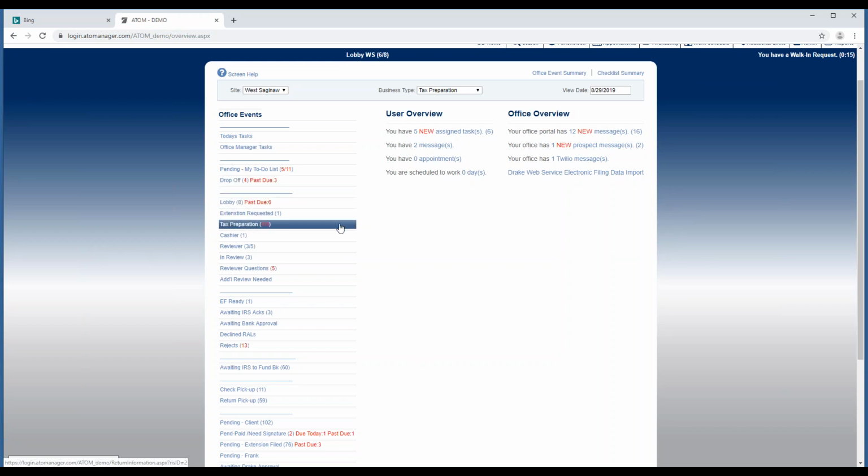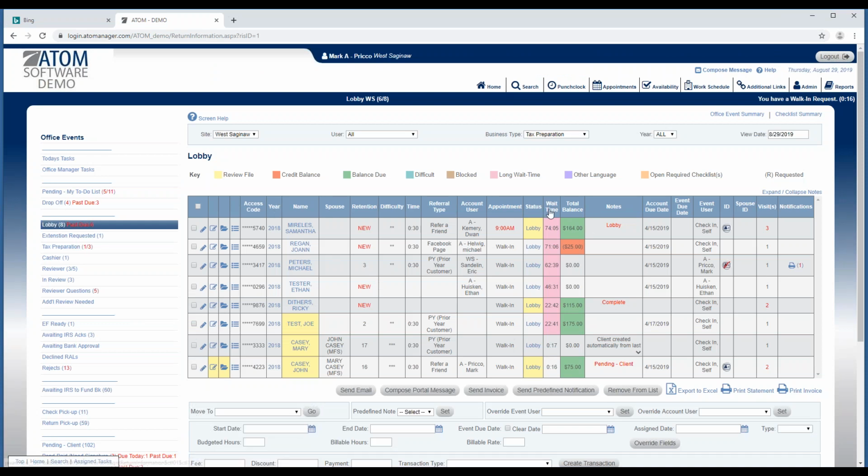For lobby, I have it set for every 30 minutes. I want to be informed that a client record has been in there beyond 30 minutes. So that's why there's 8 in my lobby, 6 are past due. When I click on the event, you look under wait time. This wait time is linking to my admin event status page. So anything over 30 minutes is going to highlight in pink.